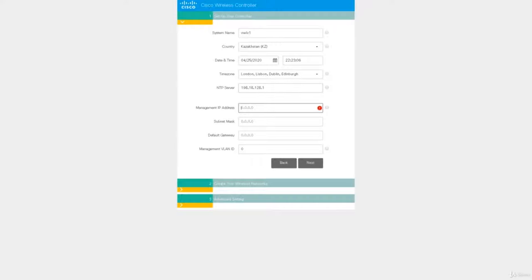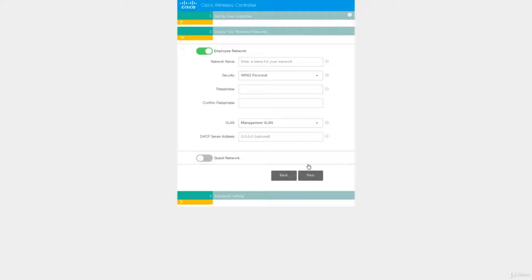Then we can give the management IP. So that's the management IP in my case. Then the subnet mask for the management IP. Then the default gateway I have in my case, say 11.1.1. Then the management VLAN ID. At this point of time, we can leave this as default. All right. So now we can click next. Next, you can see that we have to create the wireless network, and then we have some advanced settings. Let me give the correct default gateway and click next.